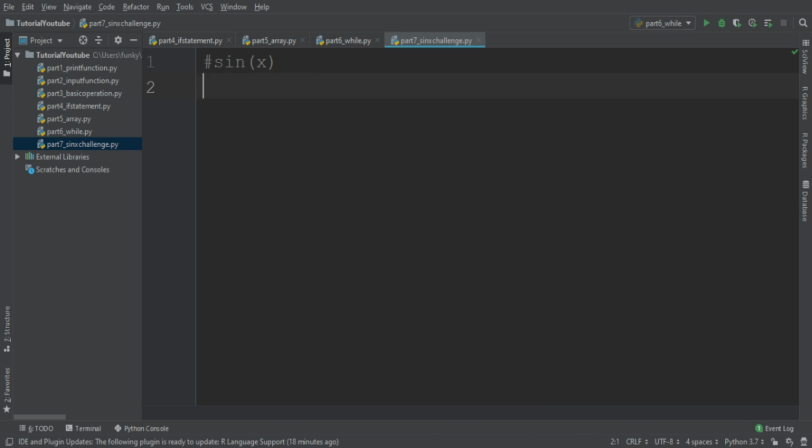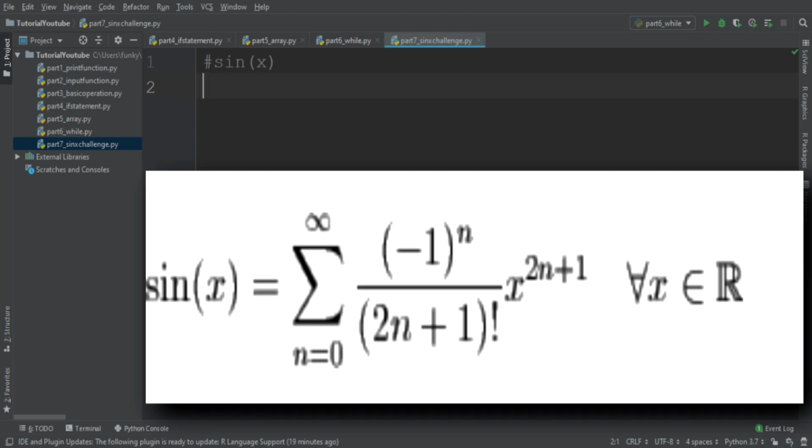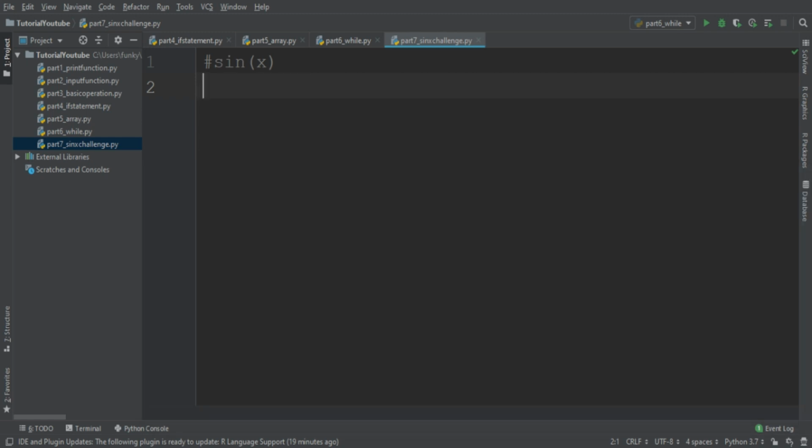Today I provide you a challenge, and the challenge is to create the sine function based on the things that you learned in the previous tutorial. A little hint for you is to use the Taylor series of sin of x to create this function. Try yourself, and if you don't succeed, come here to see the solution.